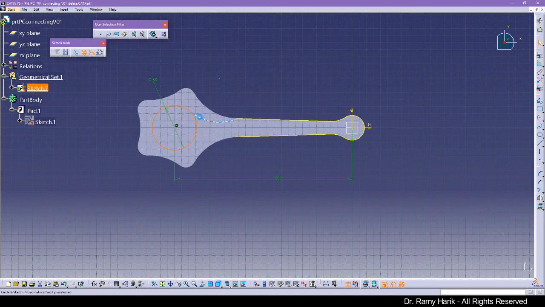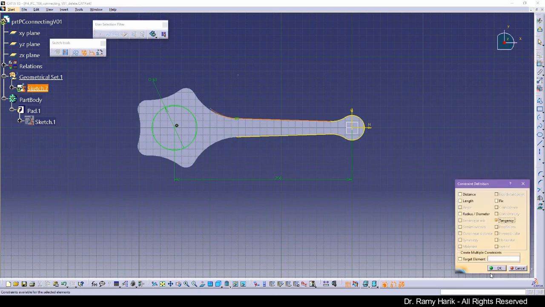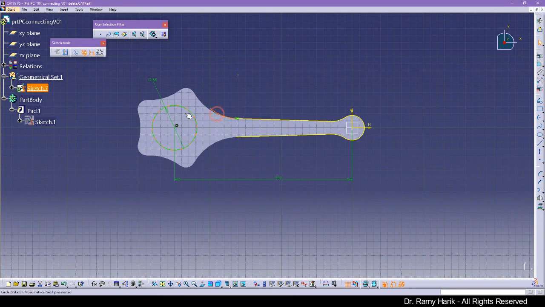So I'm going to select here and here. First of all, I need to make sure that these are fixed because I projected them. I'm going to select and make sure they are fixed. Oh, they are a projection, so they are fixed by default. So I'm going to select this one and put tangency, and then I'm going to select this one and put tangency as well.